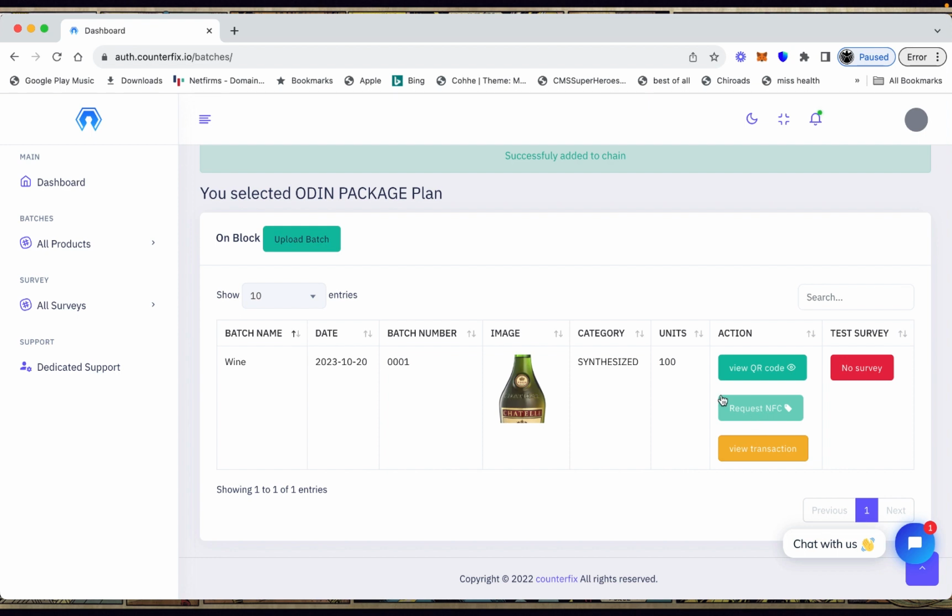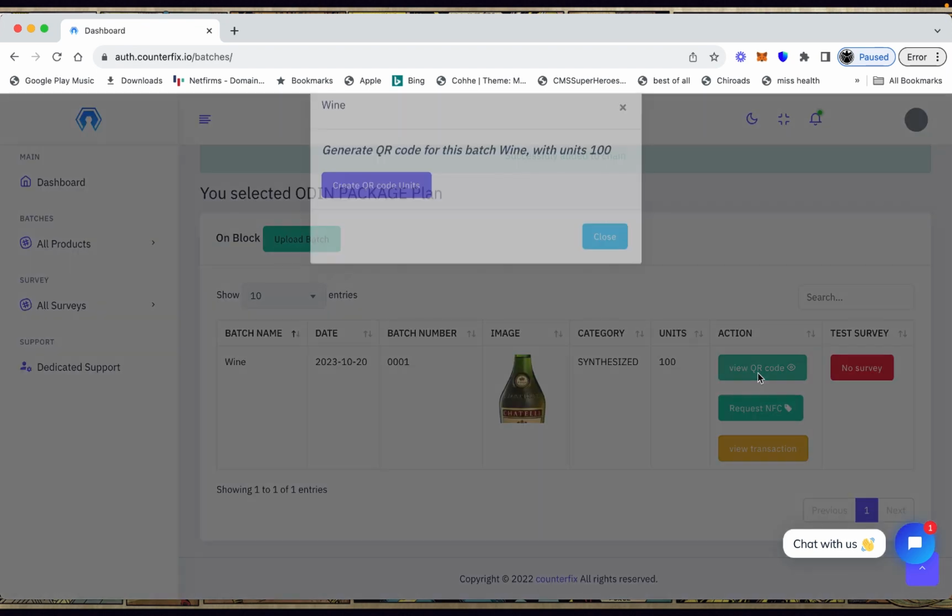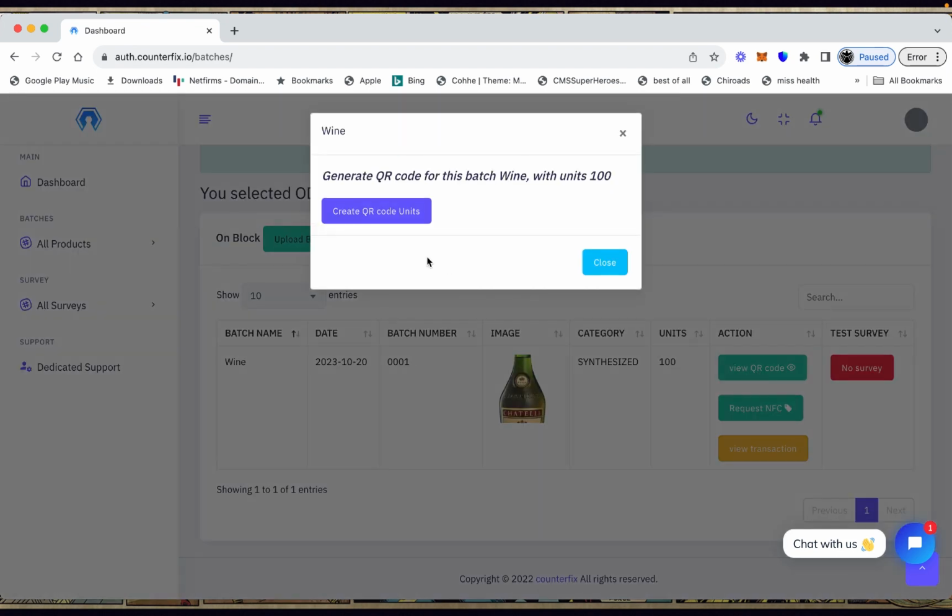So you can easily click on that. Let's just walk through these menus right now. If I click on View QR code, as you can see, it says generate QR code for the batch wine with 100 units. So we do that, we click on the create button. Once we do that, it will automatically download our QR code to our computer.